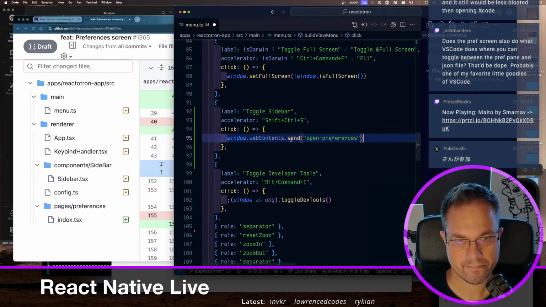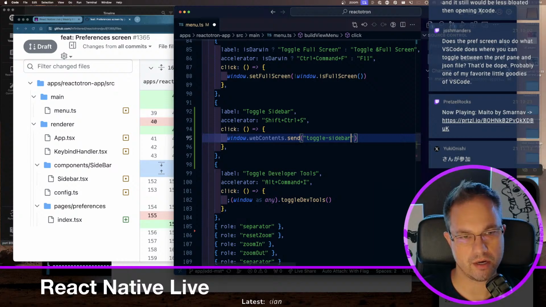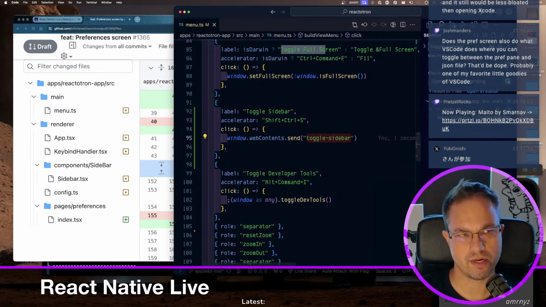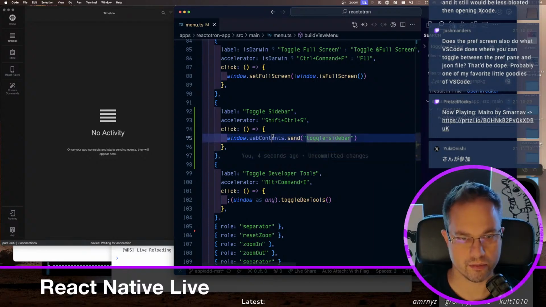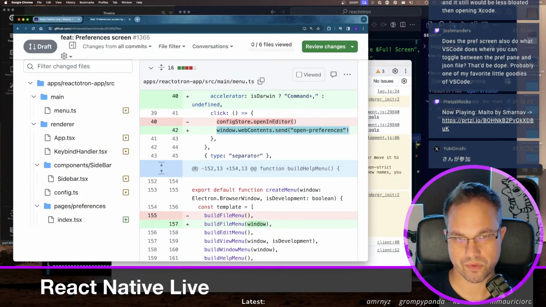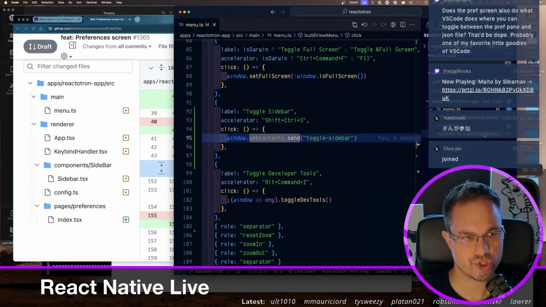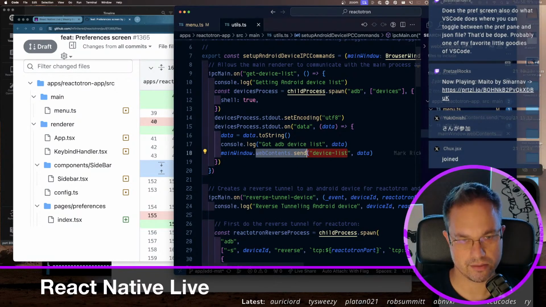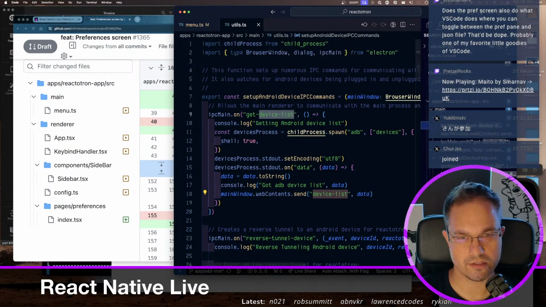And instead of open preferences, it should be toggle sidebar. Okay. There isn't already such a thing, is there? There's not. Okay, good. And then the open preferences thing, window.webContents.send. Do we use that elsewhere? Device list. And then we can subscribe to using IPC main.